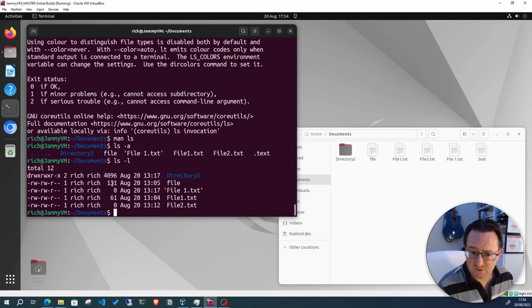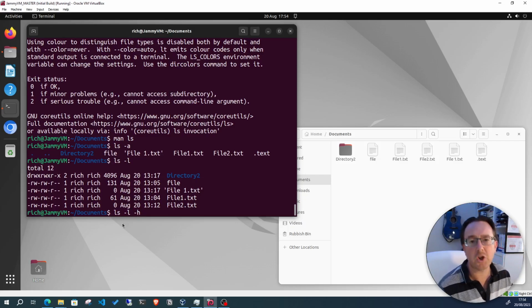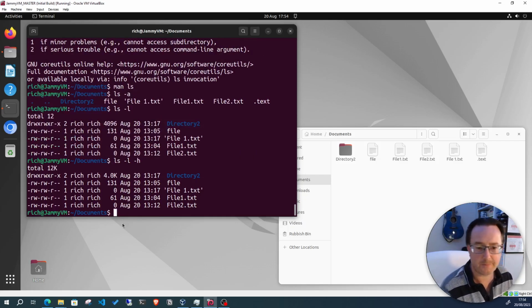But what are these numbers? Yeah, they don't really make much sense at the moment. So we can add to our arguments. We could do ls -l, and we'll do a -h this time for human readable format.